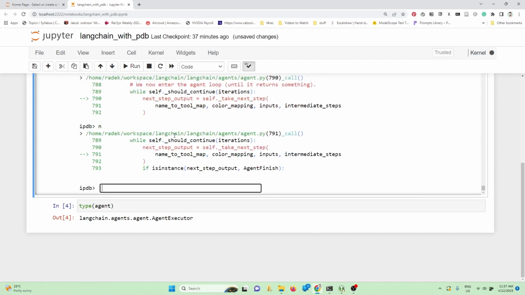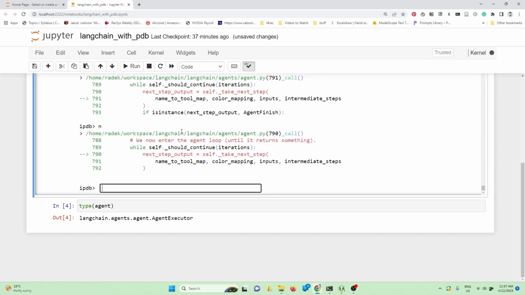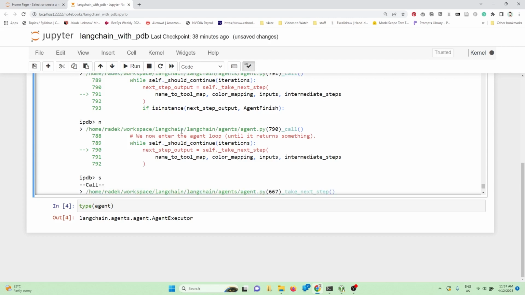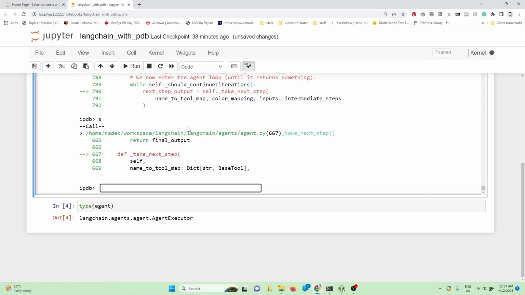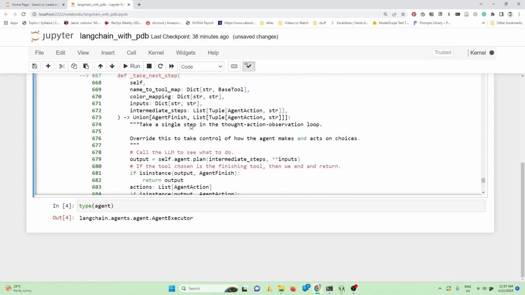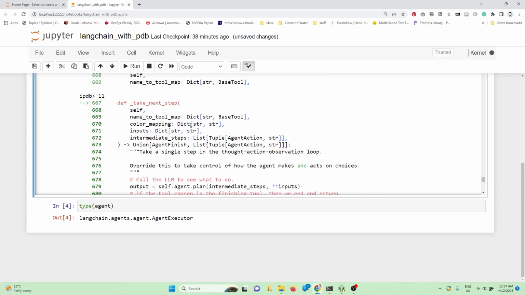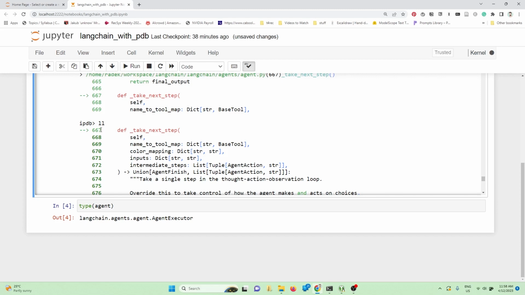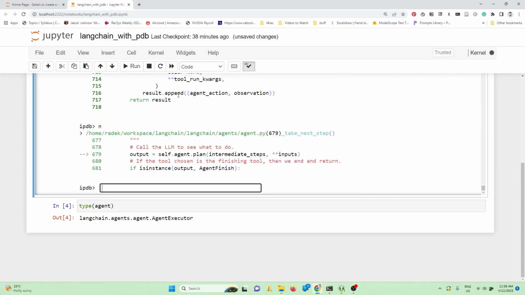We are now inside that while loop. Oh, wait a second. Take the next step. That's actually interesting. That sounds like there might be a lot happening there. Let's step into that one. Again, we're looking at what's going on here. All right. So where are we? We are right here. Let's keep stepping through the body of this function.